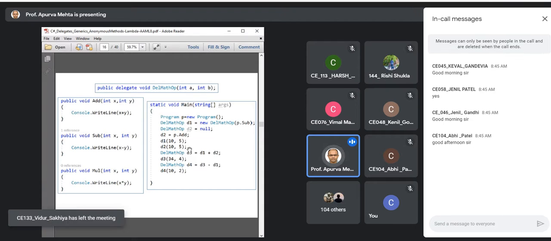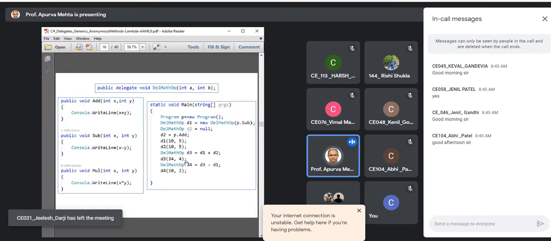But suppose I want to execute them together. Then let's say I have another delegate d3, and there I'm composing two delegates, d1 and d2, d1 plus d2. So with the execution of d3 34,4, it will do two tasks. First, it will do the subtraction because d1 is first, and then it will do the addition because d2 is next. So when you execute d3 34,4, it will execute two methods together at one point in time.